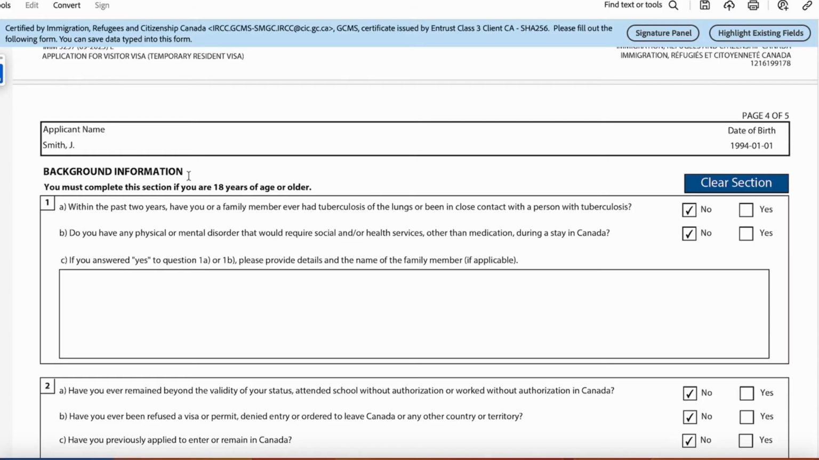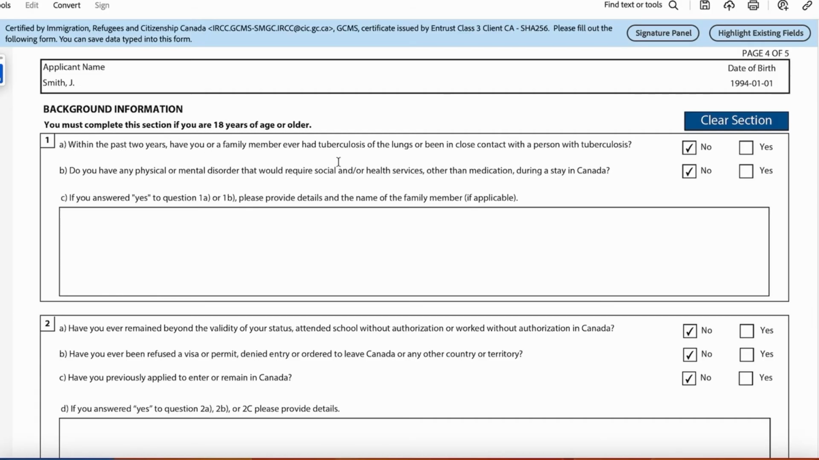It will ask you questions about your health and your security related questions. So first question is about tuberculosis. I haven't had tuberculosis, so no. Second question is about mental disorder. I haven't had that as well, so I'll select no.